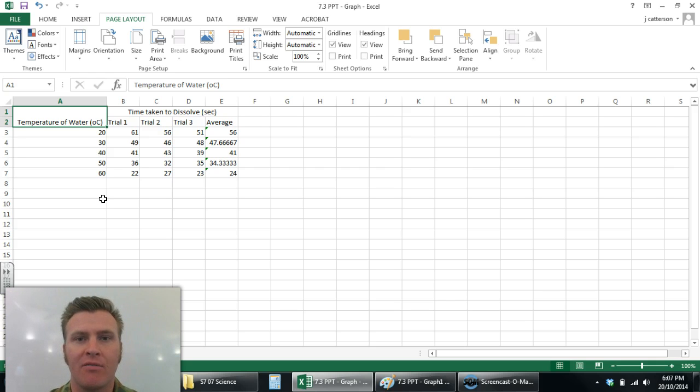Now, when we're creating a graph in Excel, we use the exact same rules as if we were to hand draw it. It's just a bit easier for us because we don't have to plot the actual values.